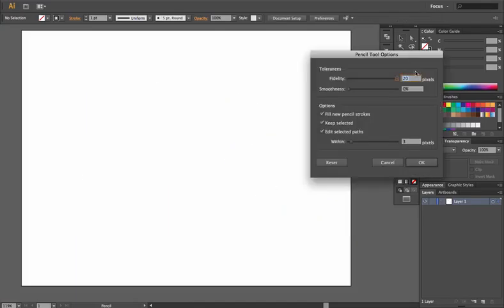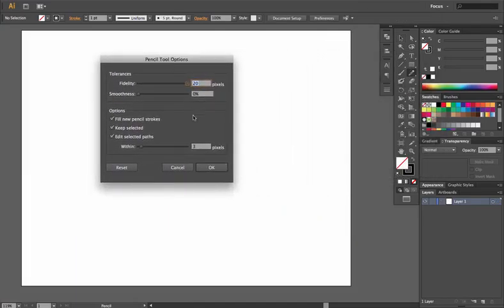Now, if you were to open that dialog box back up, you'll notice there are options: Fill new pencil strokes, Keep selected, and Edit selected paths. If you want to fill in your new pencil strokes, you can always check this box and it will allow you to fill them in while you're making them. If you want to keep them selected, after you're done with it and you've lifted up your hand or your tablet pen or digitizer or whatever, it will keep that path selected.